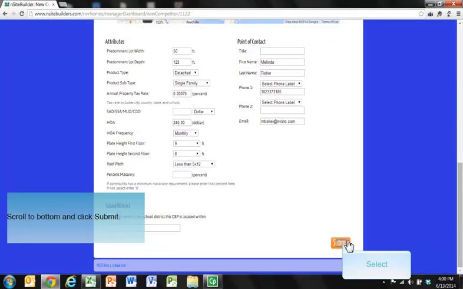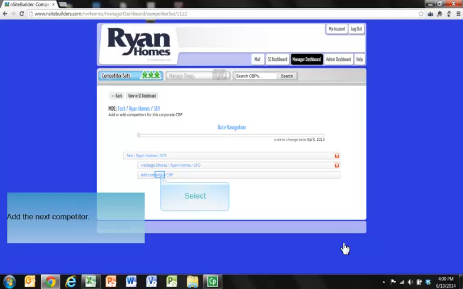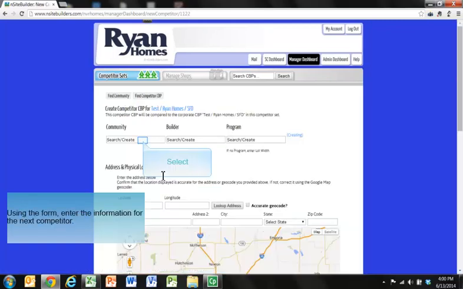Scroll to the bottom and click the Submit button. Now we're ready to learn how to add a competitor that does not exist in the database. Click Add Competitor CBP to add the next competitor. Using the form, enter the information for the competitor just like you did when you entered the information for your community.